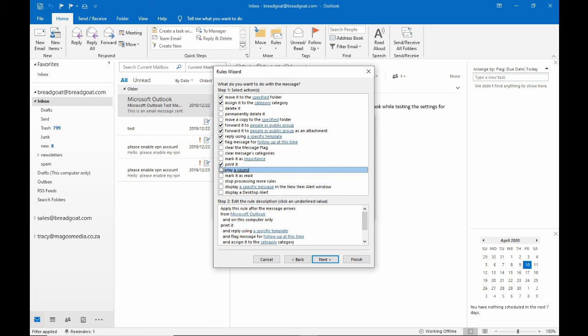So maybe you've got a client who's very important, you could maybe do an alarm bell that rings when these emails come in, so that you know that, oh, I've got an email from a very important client, I should respond as soon as possible.